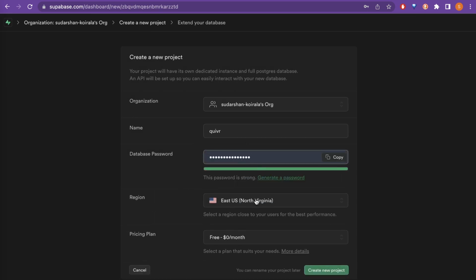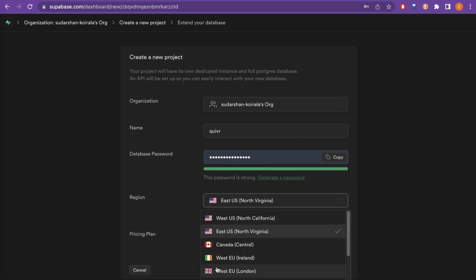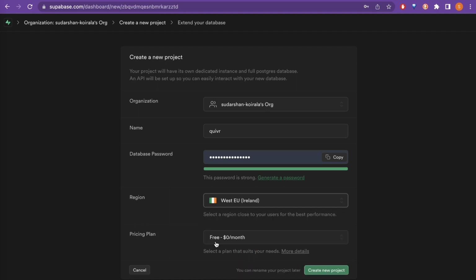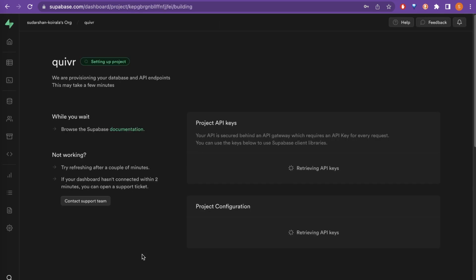And for region, I recommend you choose the one that is near to you. For me, I'm going to choose West EU, Ireland. The pricing plan is free, so we don't need to pay anything. Then you can click create new project. It will take some time to create the project. This is all you need to do in order to get connected, right?